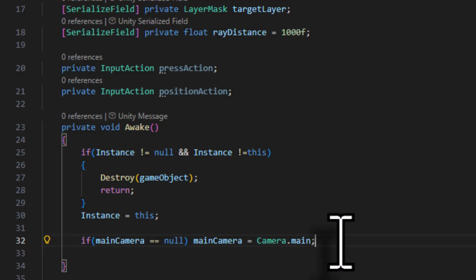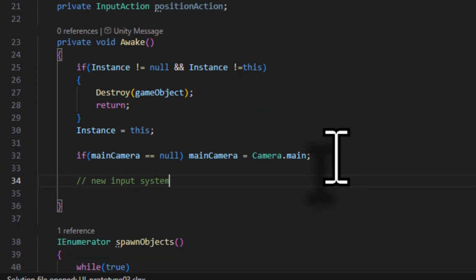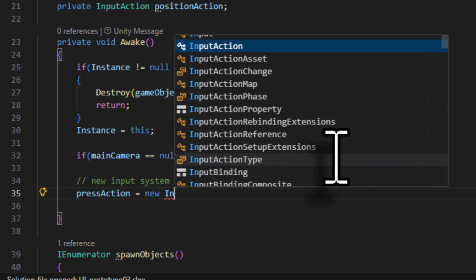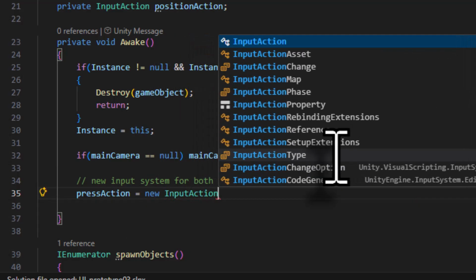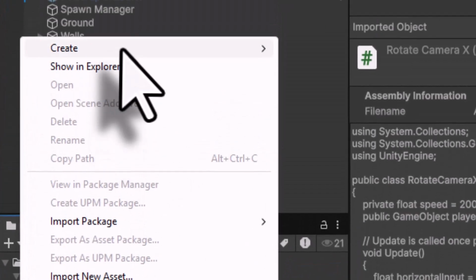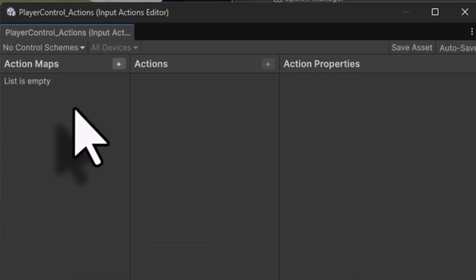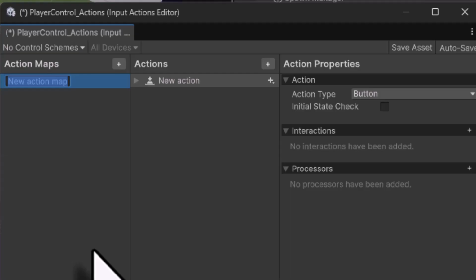I am going to set my input action. Adding two forward slashes, this is the new input system for both touch and mouse click. I am going to call my press action variable, and I will set it equal to a new input action, and in the open-close brackets I now have to declare certain parameters. If you remember, in our previous session we came into Unity and declared it using the create input action command, and instead of creating it using the user interface, we are creating this input action here through code.